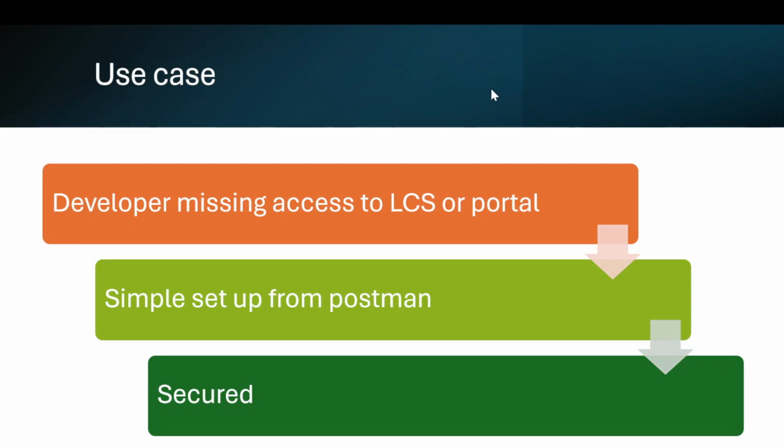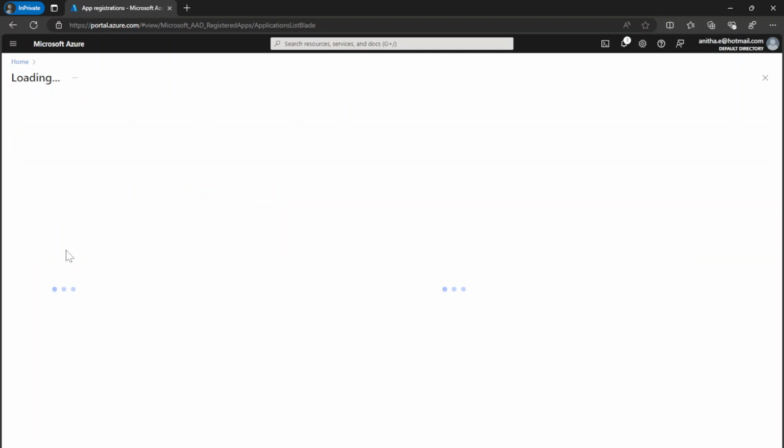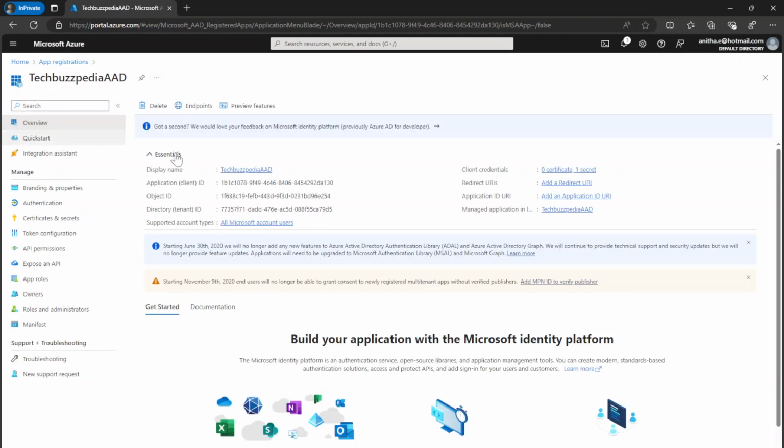How can this be done? Let us go to the portal and I am in the app registration. Let us start by creating a new app registration. I have created a new app registration here, and the thing you need to note here is to make a note of the client ID. Tenant ID usually remains the same if you are in the same subscription. Usually the client ID will be different for each app registration.